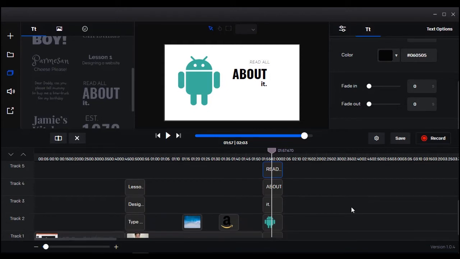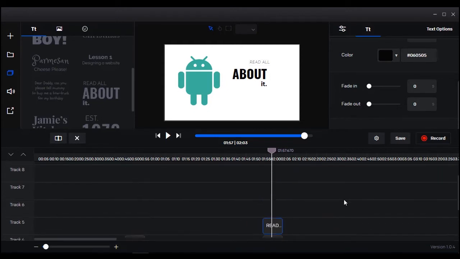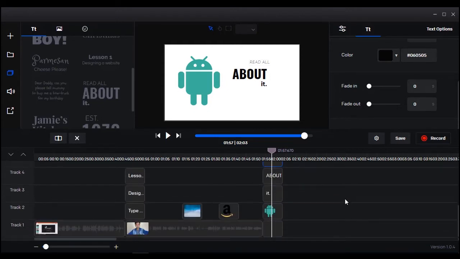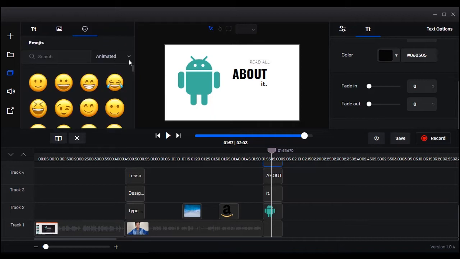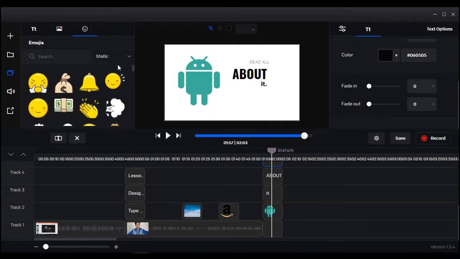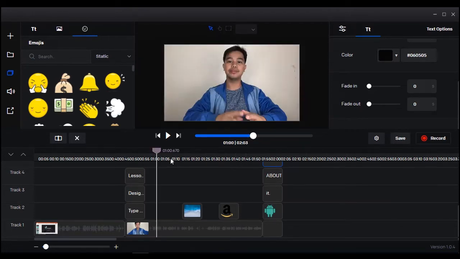There we go. So as you can see, this app can be used to create some explainer type of videos as well, which is again really nice. So aside from this, I can also go here to the emojis tab, and they have both animated and static emojis. So let's say, for example, I'm creating some kind of social videos.